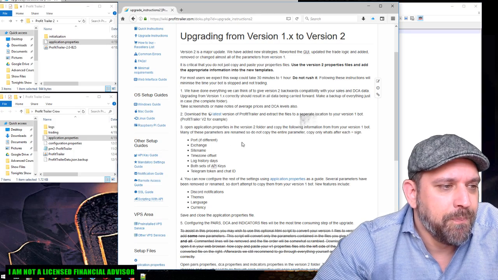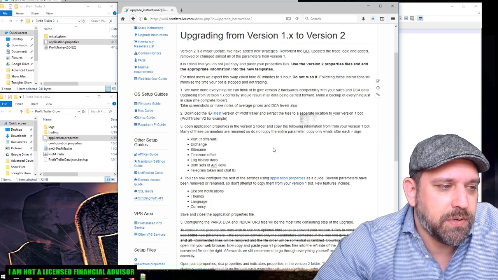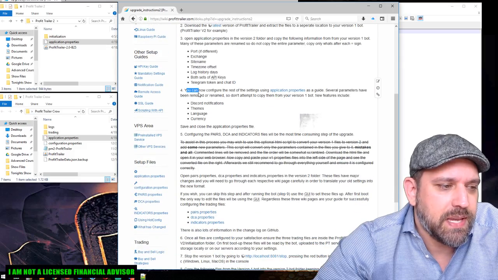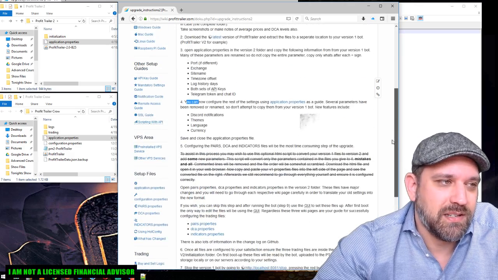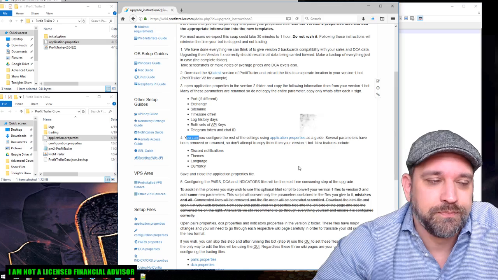All right. Site name, change zone, both sets of API keys. Boom. That's that. How many steps do we have in this in total? 12 steps. So we're at number 4 right now.